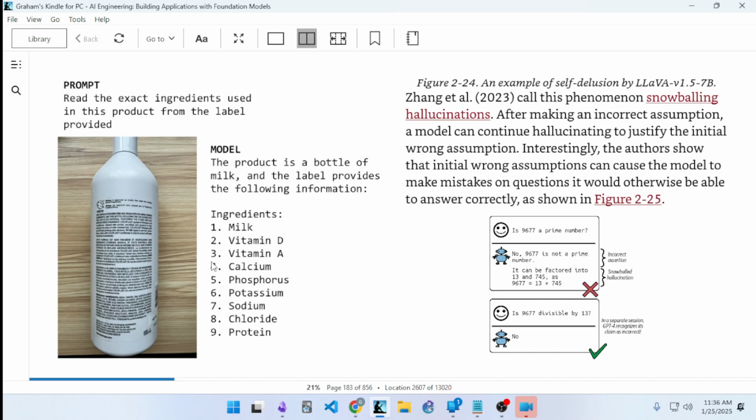Zhang et al. in 2023 called this phenomenon snowballing hallucinations. After making an incorrect assumption, a model can continue hallucinating to justify the initial wrong assumption. Interestingly, the authors show that initial wrong assumptions can cause the model to make mistakes on questions it would otherwise be able to answer correctly, as shown in figure 2-25.